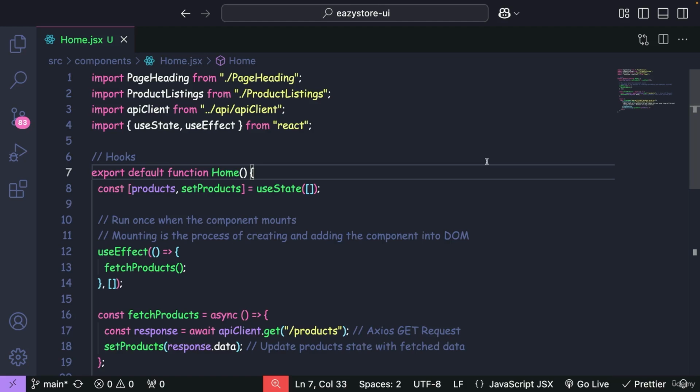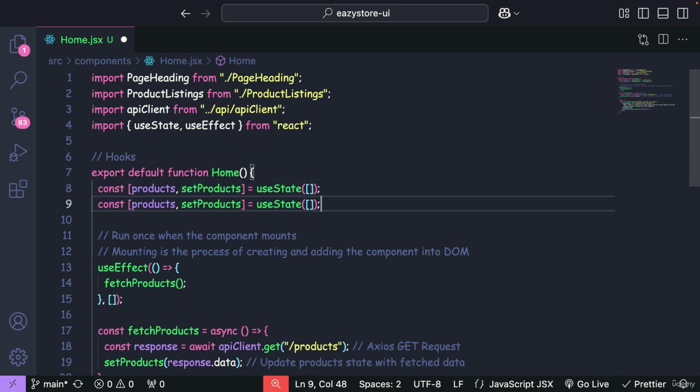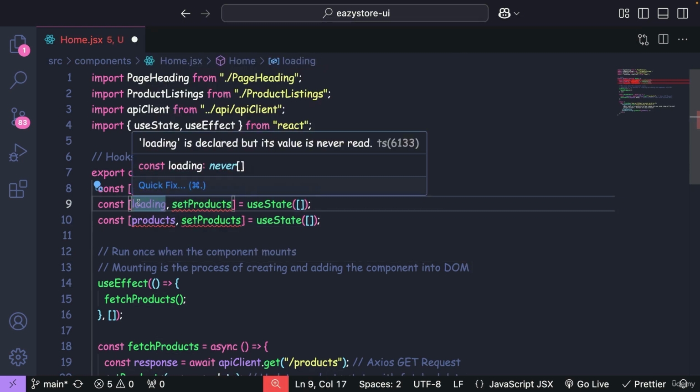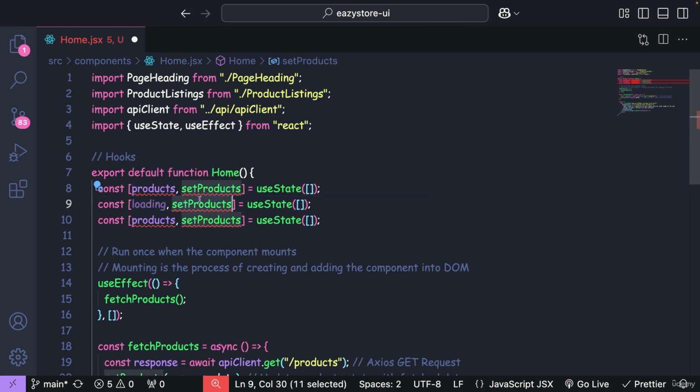Let's try to enhance the code present inside our home component. I'm going to create a couple of more state variables with the help of the useState hook. Let me copy the same line two more times, followed by mentioning the second variable name as loading. I'll explain the purpose of these variables in a few minutes. Let me mention the function name as setLoading, followed by the default value that I want to assign to this.